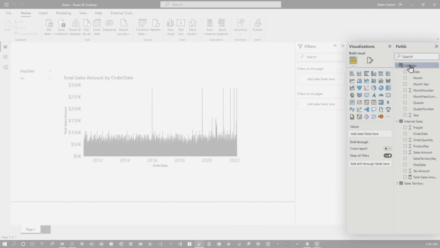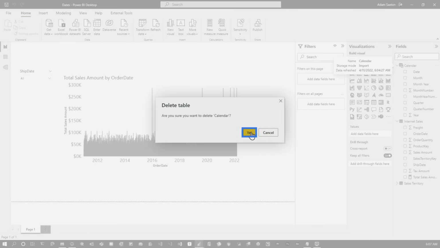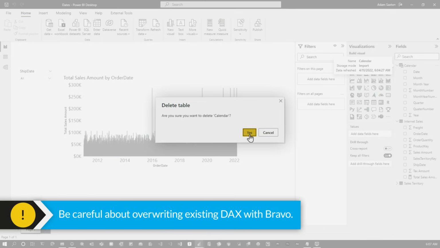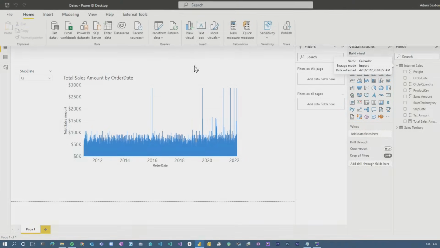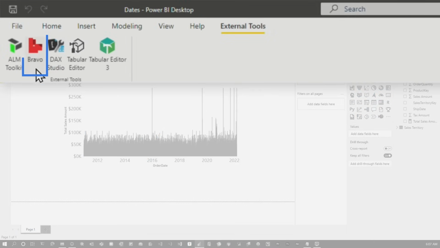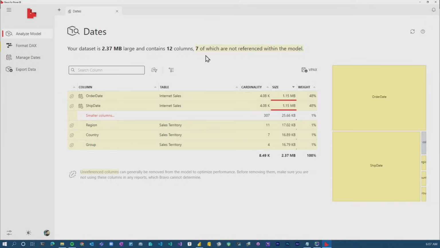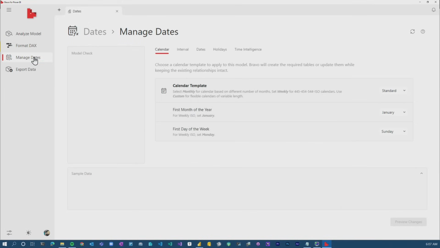Let's take a look at how this can actually create a calendar table for me. So I'm just going to delete this calendar table. Just know that if I did have a DAX table already generated, Bravo can overwrite it. It's fine. Just be careful about different field names that you have, so that could become a problem. So I'm going to go to External Tools and launch Bravo. It's that easy. And there's a lot of different features in this tool, but I'm going to go right to Manage Dates because that's what we're looking at.